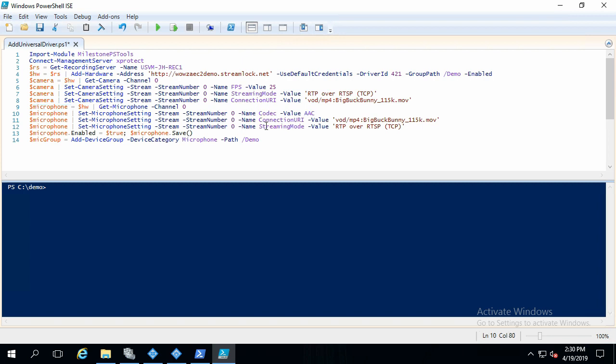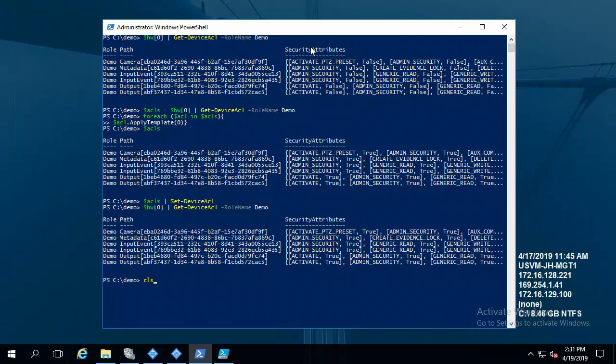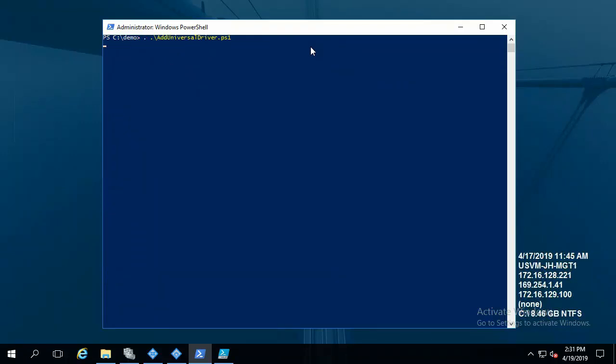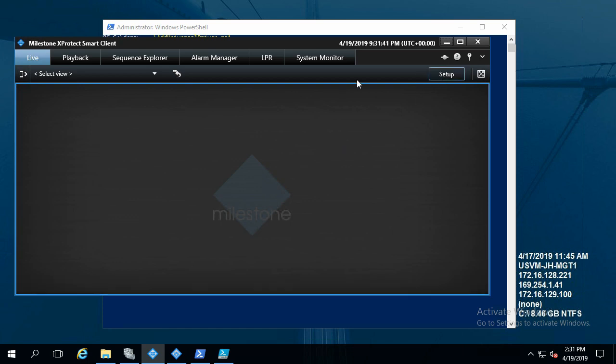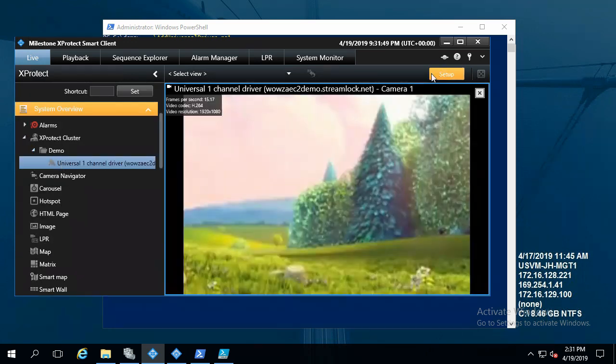So changing the codec to AAC, setting the connection URI in the streaming mode, and then I call microphone.enabled, I set that to true, and then I call microphone.save. Now these are configuration API commands within the Milestone SDK, so you have access to that through PowerShell. And finally, I create a device group for the microphone and add the microphone to it. So let's go ahead and run this script. Okay. Our universal camera is added. Let's go ahead and refresh the smart client. There it is.